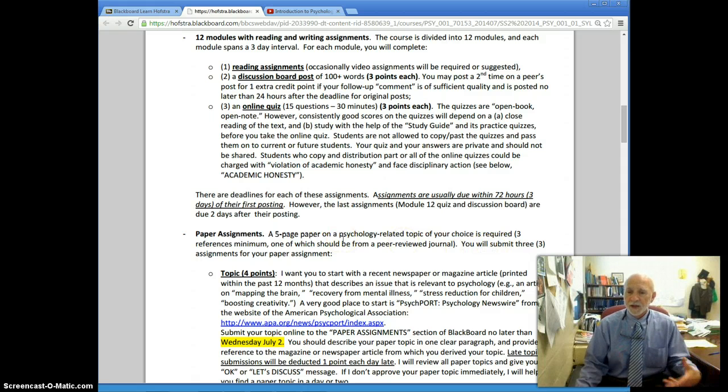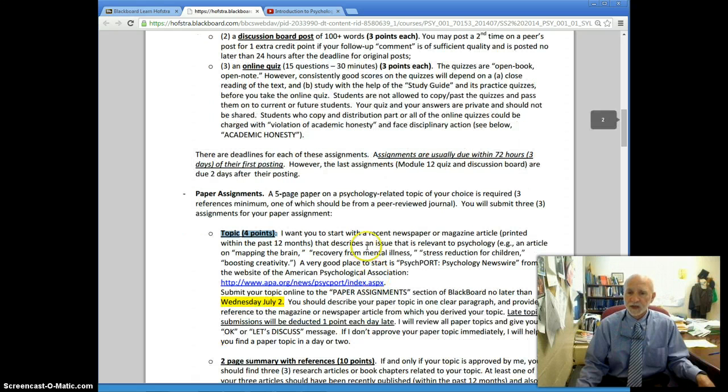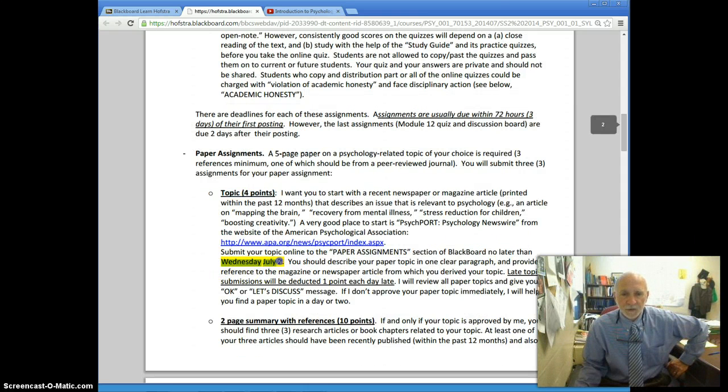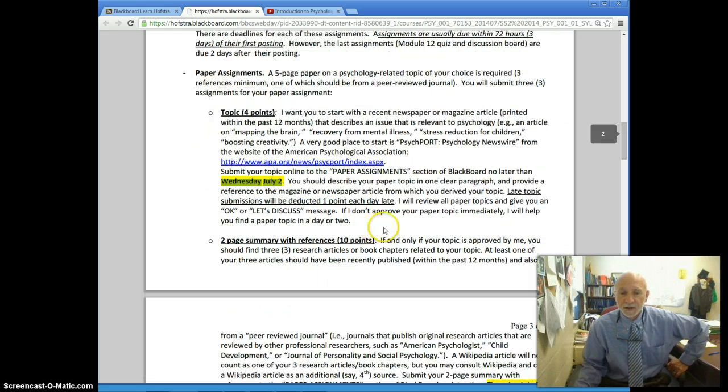To build up to that 5-page paper, you'll submit 2 preliminary assignments. First, you'll give me your topic. That's worth 4 points. And here are guidelines on the topic and suggestions on how you can find a good topic. You submit your topic no later than July 2nd, and you'll submit it to the Blackboard site. Secondly, you'll give me a 2-page summary with references. That's worth 10 points. I'll give you feedback on both your topic and on your 2-page summary.